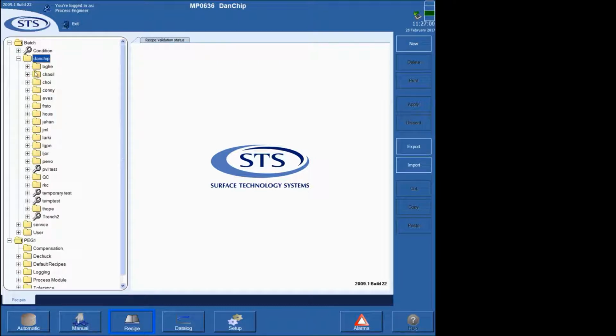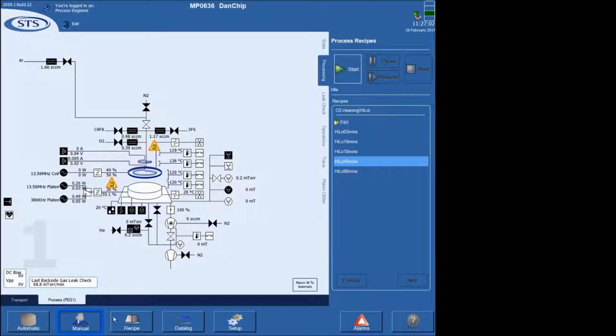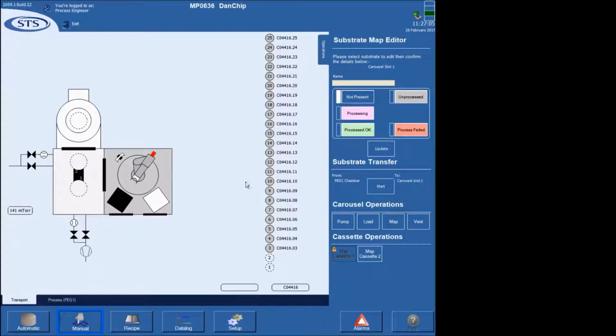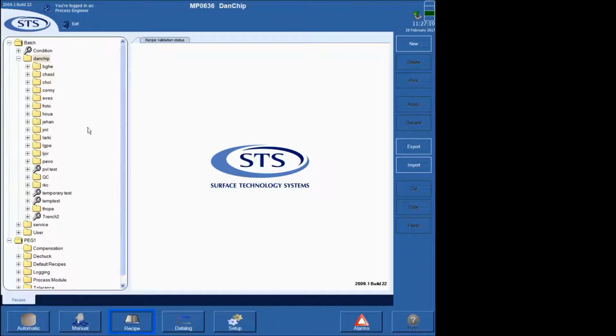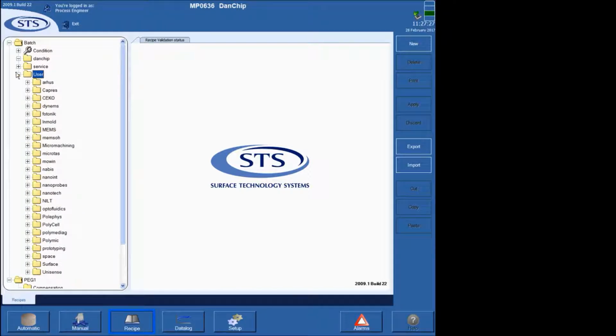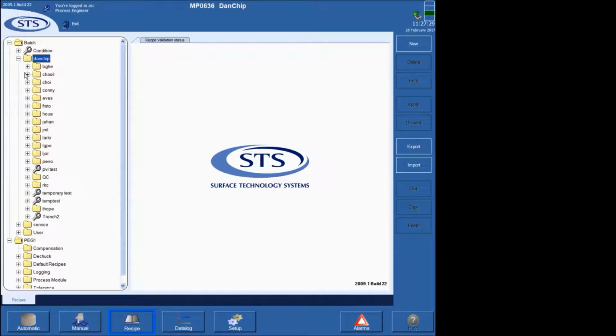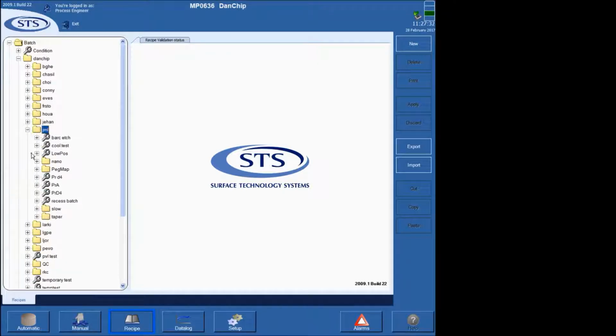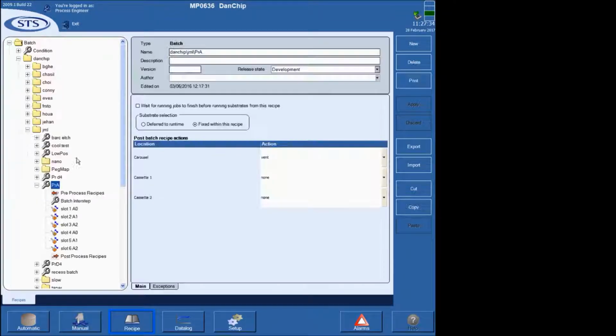For instance, if I were to process all my wafers with the same process, I would go to my folder. The basic structure, you don't have any standard recipes. You have basically a DAN chip in which DAN chip employees have their recipes, and you have a user folder in which you can find your own recipes. I'll just go to my folder and look at this one.